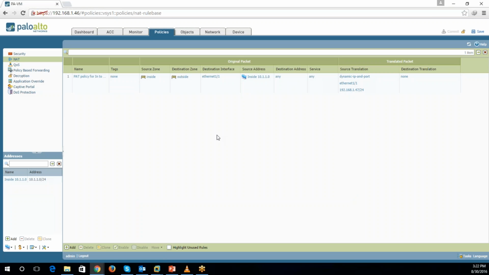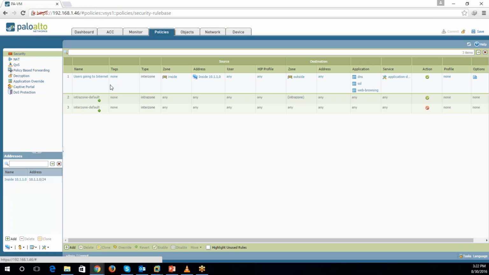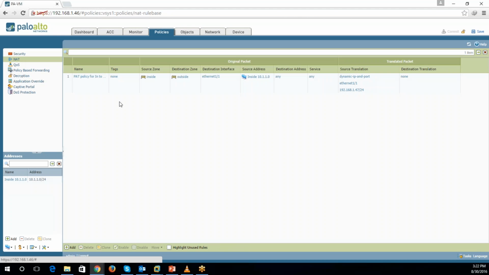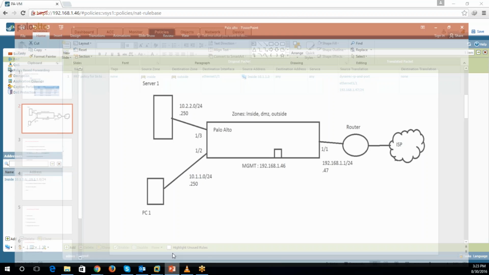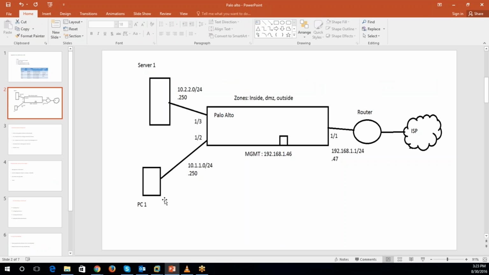Okay, so we have created a policy here to allow access of the internet services, DNS, SSL, web browsing to our user called Bob, and we also created a policy for the NAT. Now we need to check whether the policy we created on the Palo Alto device is working well or not. Thanks to our VMware Workstation, we have the option to create one user machine, one VM, in our VMnet1.